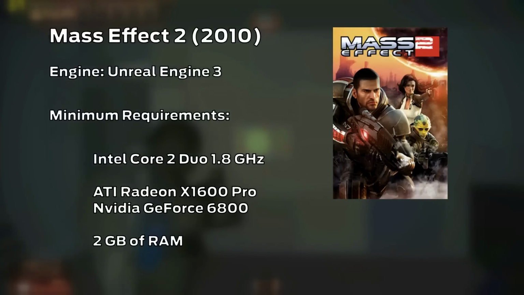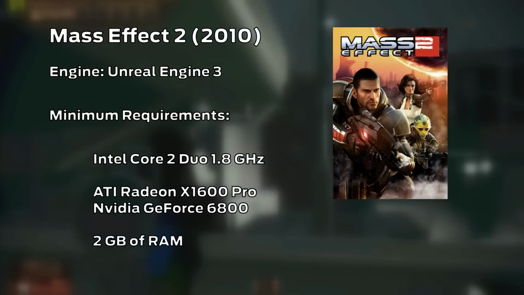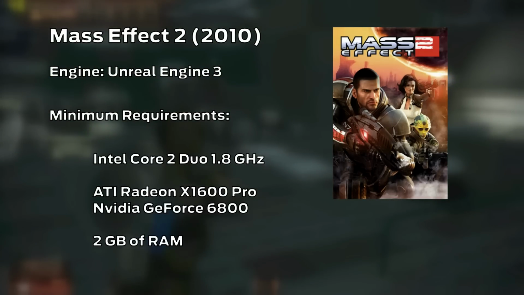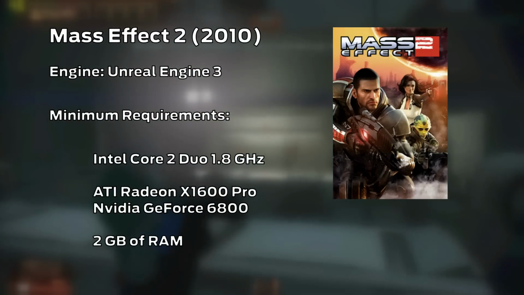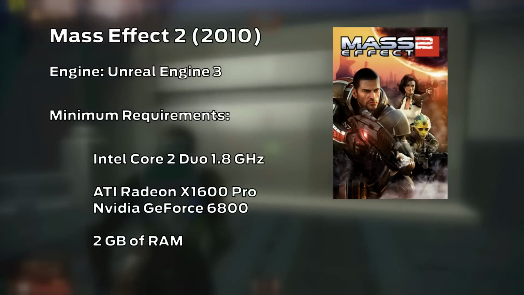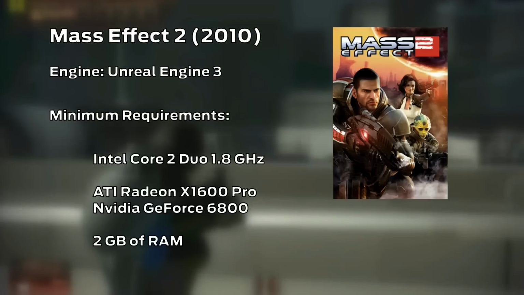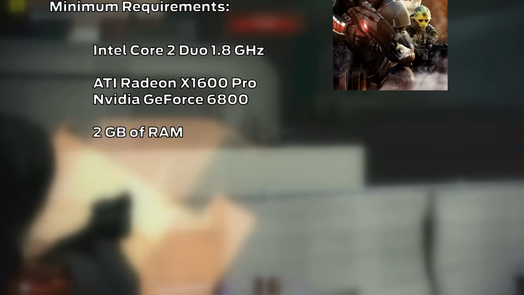Right, let's get down to business. Mass Effect 2 is a game from 2010 running on the Unreal Engine 3, which is probably my favorite engine. The minimum requirements ask for an Intel Core 2 Duo 1.8 GHz and an NVIDIA GeForce 6800. Considering these are components sold 4 years before the release of the game, it is fair to say that even for its time the game had some friendly requirements.